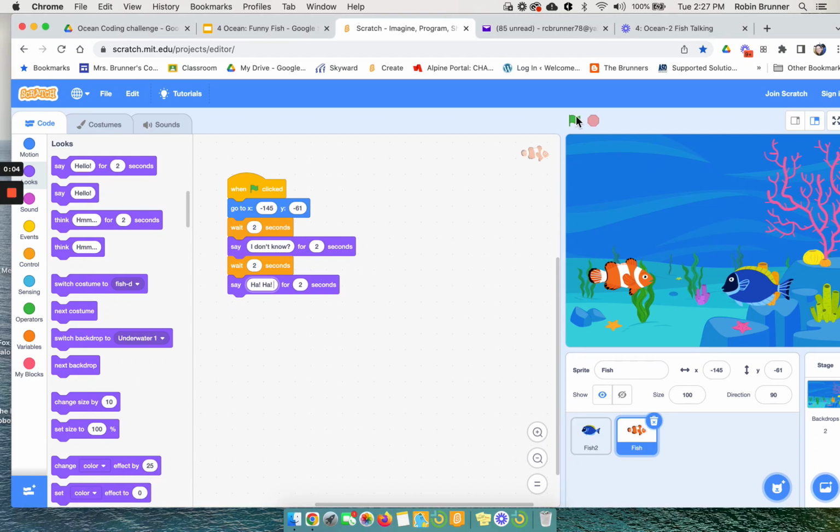So let's go ahead and check out, see how that looks. What fish comes out at night? I don't know. A starfish. Ha, ha, ha. And so then once this one says ha, ha, ha, I want there to be a surprise.